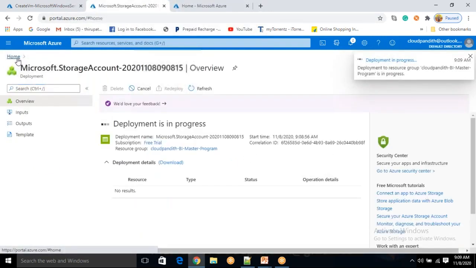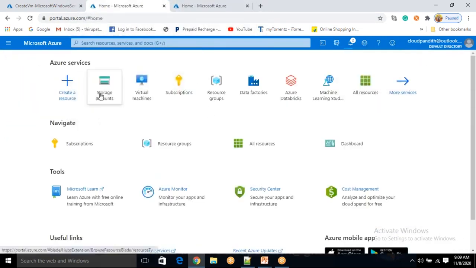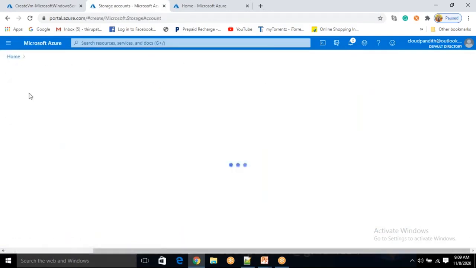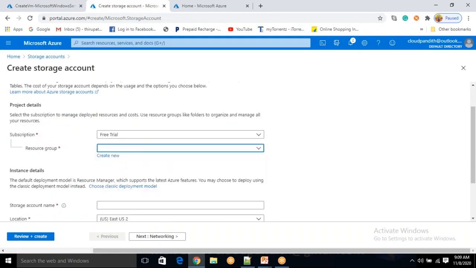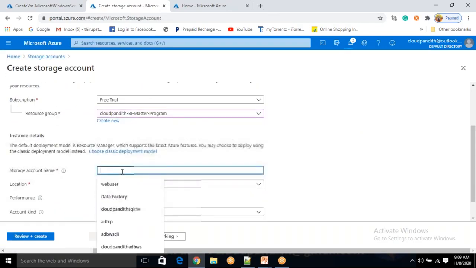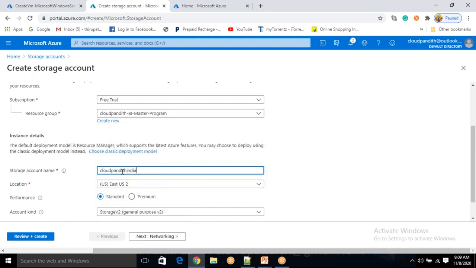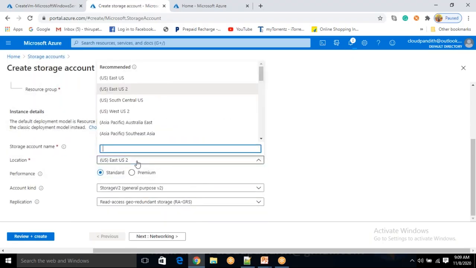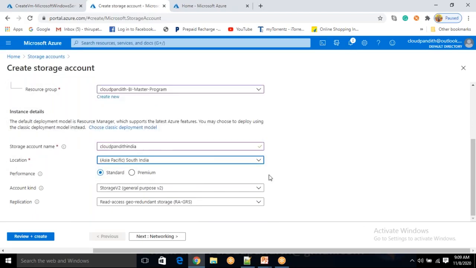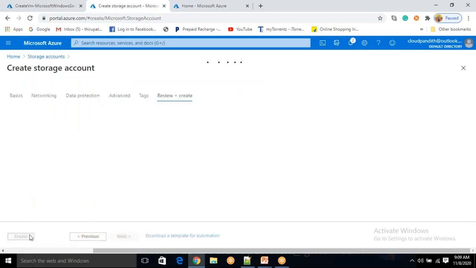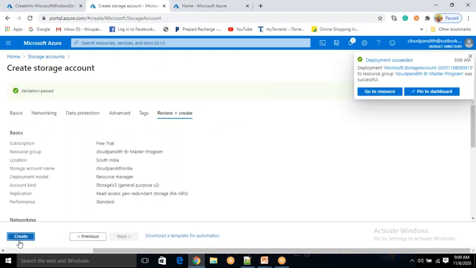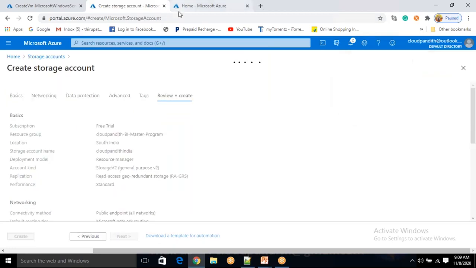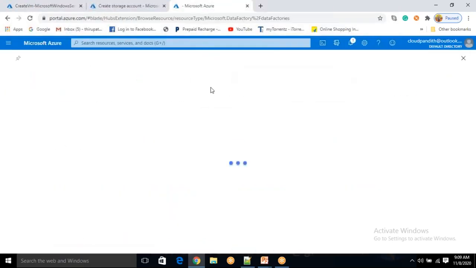Okay, just click on home again. I want to create one more storage account. Click on home, click on storage accounts. Let me create one more storage account. The resource group is this. Here, for the storage account name, I can say cloud Pandit India. I want to launch it in India, so I am going with South India. Okay, click review, create. So you have created 2 storage accounts now.